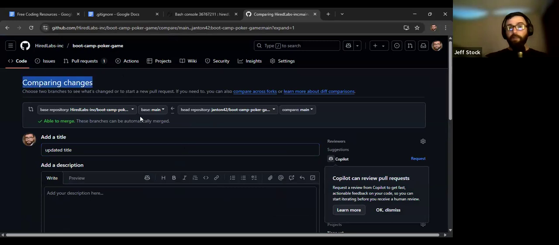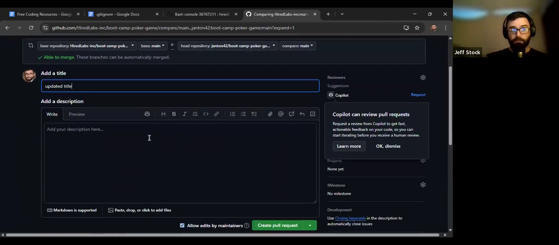So it's going to automatically compare changes. It's going to say, okay, cool, are we able to merge? What it's looking for is conflicts. If there are conflicts in the merge, you're going to have to resolve those at some point, probably before you send this over is a good time to do that. So this is going to give you a chance to do more of those things.